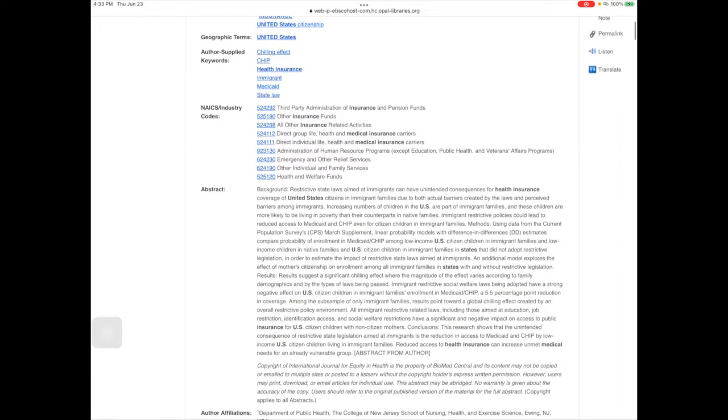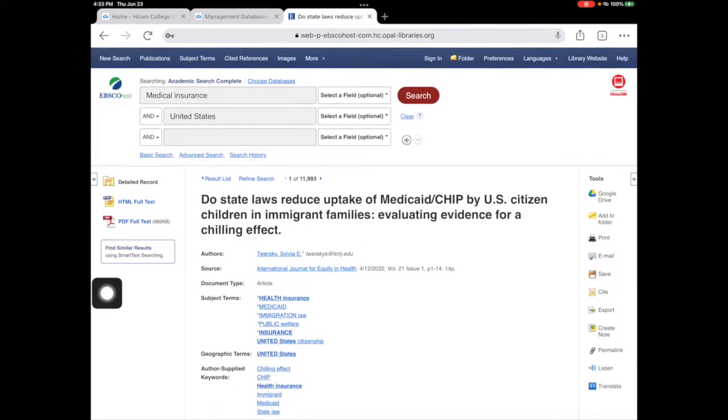However, of course, we can't always read every single article, so it can be helpful before you decide which ones you're going to download and save to actually take a look at the abstract, which will be the summary of the article.